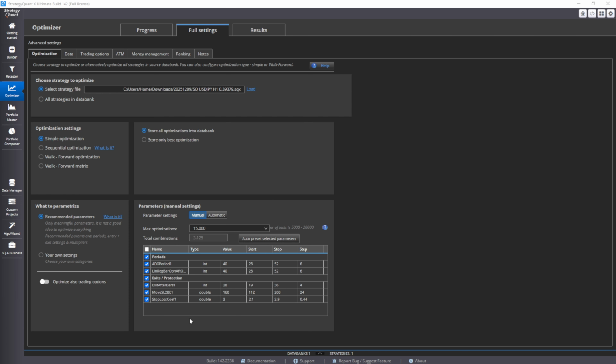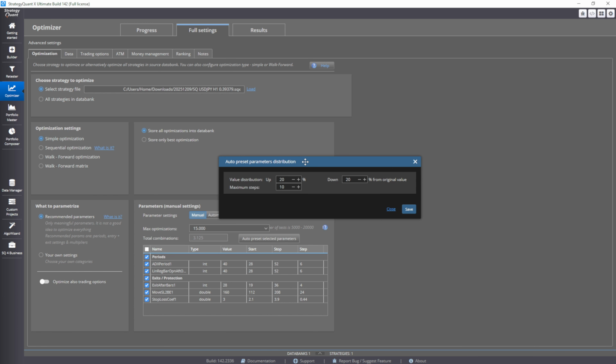And at the bottom, see these parameters. What we can do is get the software to auto-select the parameters for us. For example, let's go up 20% and down 20% in steps of 5.